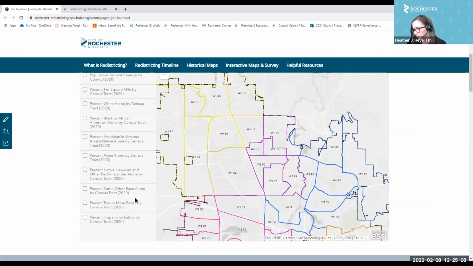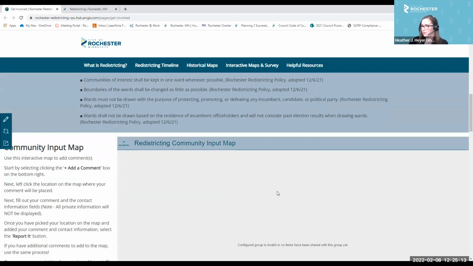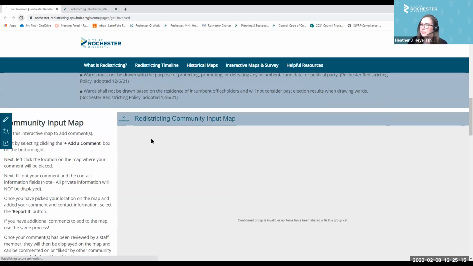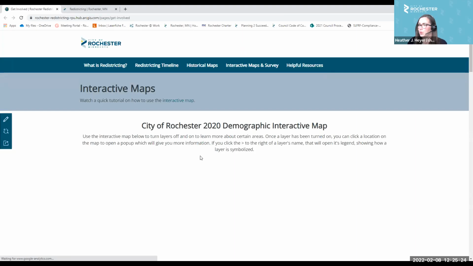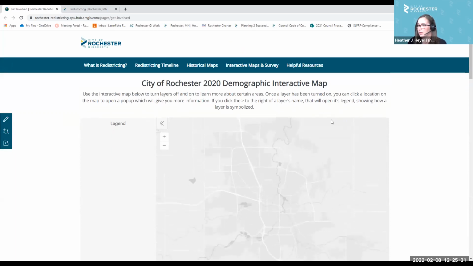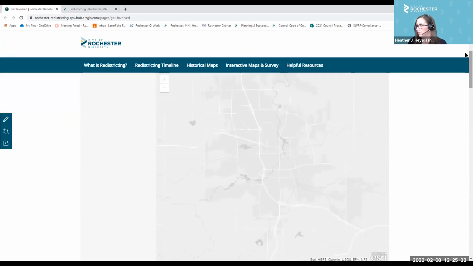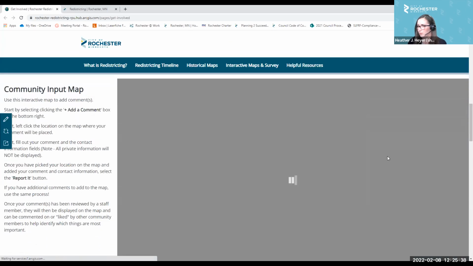All right, so then I'm going to scroll down a little bit more because we also have, see, why is this not playing friendly with me? There is the opportunity at the lower portion of this page for you to leave a comment on the map as well. Let me see if I can get it to load. There we go.